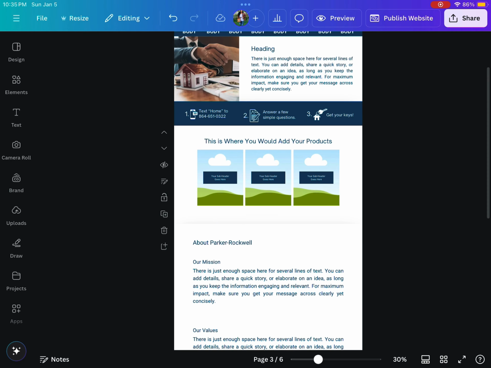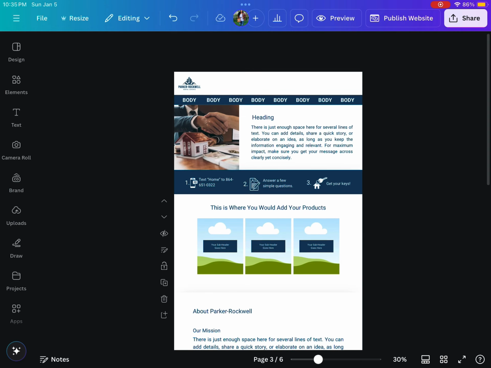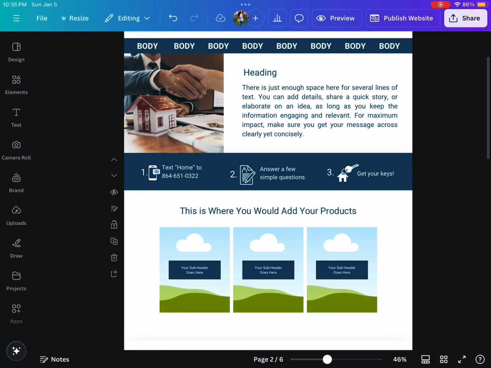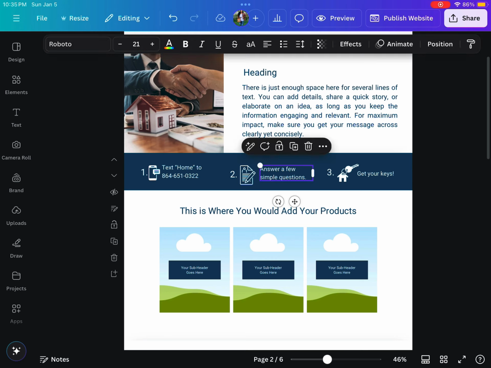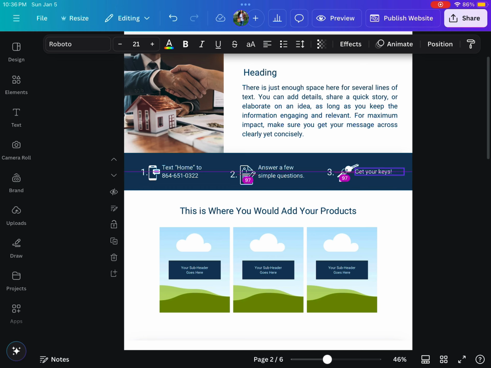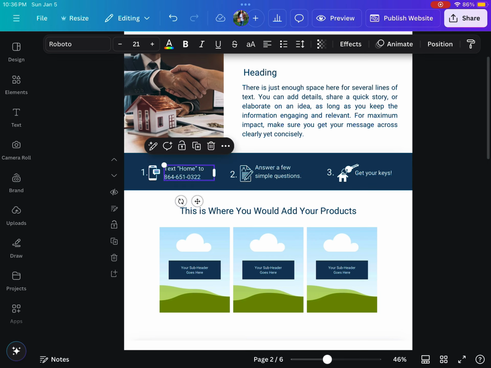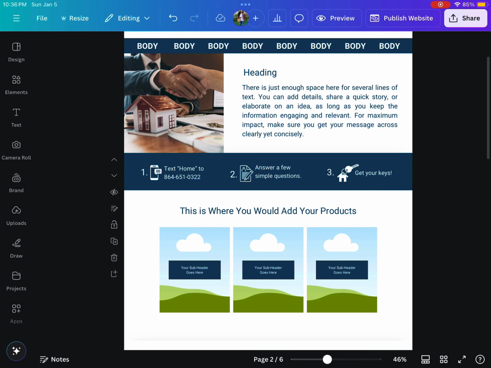So this is where you add your products. Basically, this is the section where you will have your customers come, like a smaller navigation bar to get them to the main pages or your best sellers on your website. Just for example, because of course, for Parker Rockwell we're not really highlighting anything like that, but for the sake of this example, for the people who are watching who are selling products, this is how you would do that.